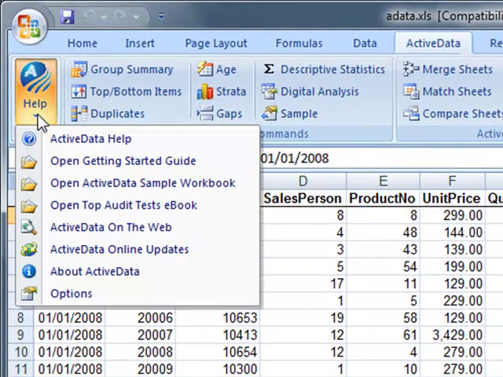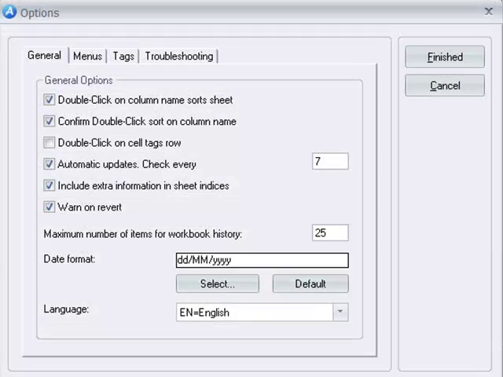Use the Help Options command to display ActiveData program settings. Here you can control whether ActiveData sorts a sheet when the user clicks on the column name in row 1, whether to confirm that sort, whether or not double-clicking on a cell tags a row, the automatic update frequency in days, and various other settings.